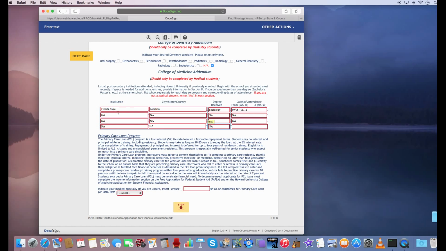Of course, for students who are not medical students, you do not have to enter in your institutions. You just have to enter in NA for the entire table. And then also, for medical students, we want you to read over the primary care loan program. This is a program for those students who want to commit to primary care when they graduate Howard Medical School.